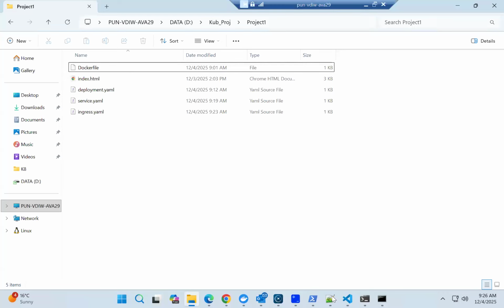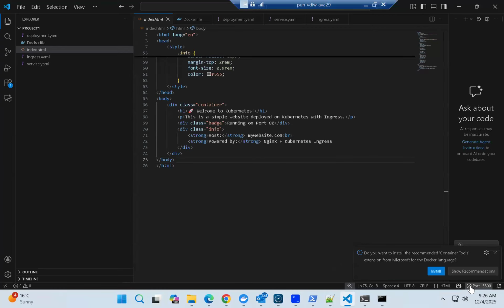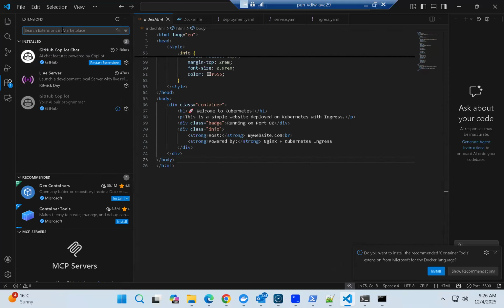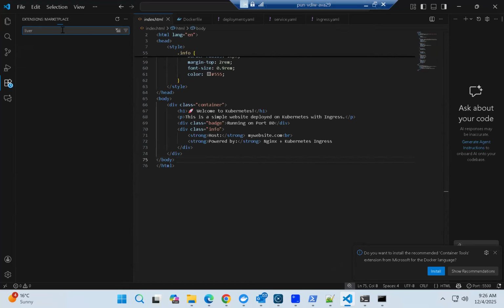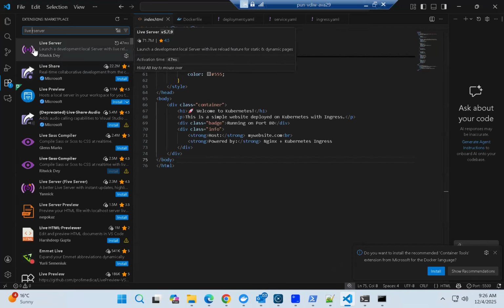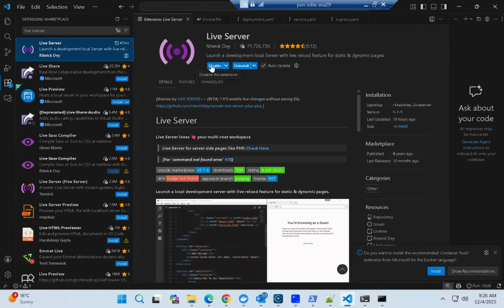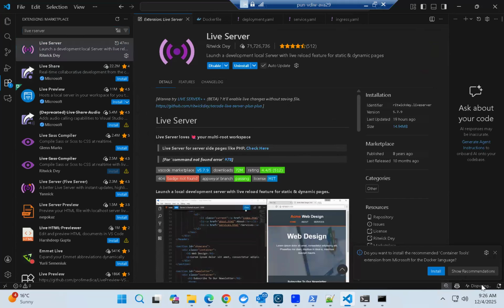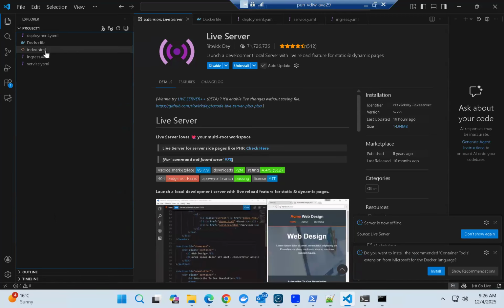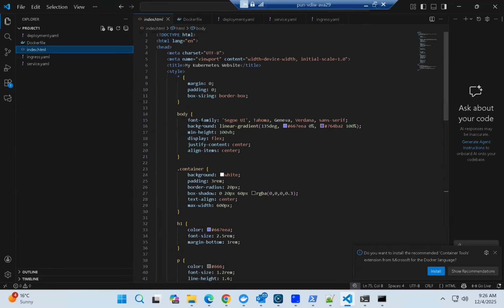Paste that one, and you need to download a live server to see your project. How will you get the live server? Just come here, type live server over here. Give a space between them. So you will get this live server. Click on this one and install it. The moment you install it, you will get this Go Live. If you click on this one, you can see your project live in the browser. So simply, if I want to see this project, I'll click on Go Live.